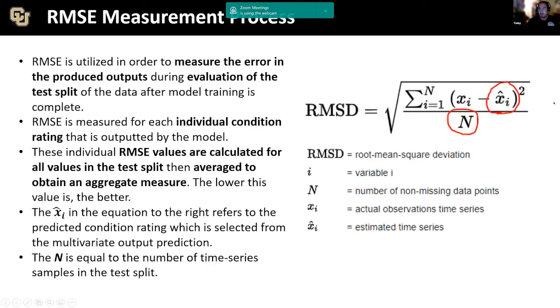So a brief talk about RMSE. Essentially, this is a way to measure error within the test set of our data. This is the formulation for it, but it measures the distance between data points for predictions and actual points, and it gives you an aggregate measure of that across all of your samples. And the lower this value is, the better.